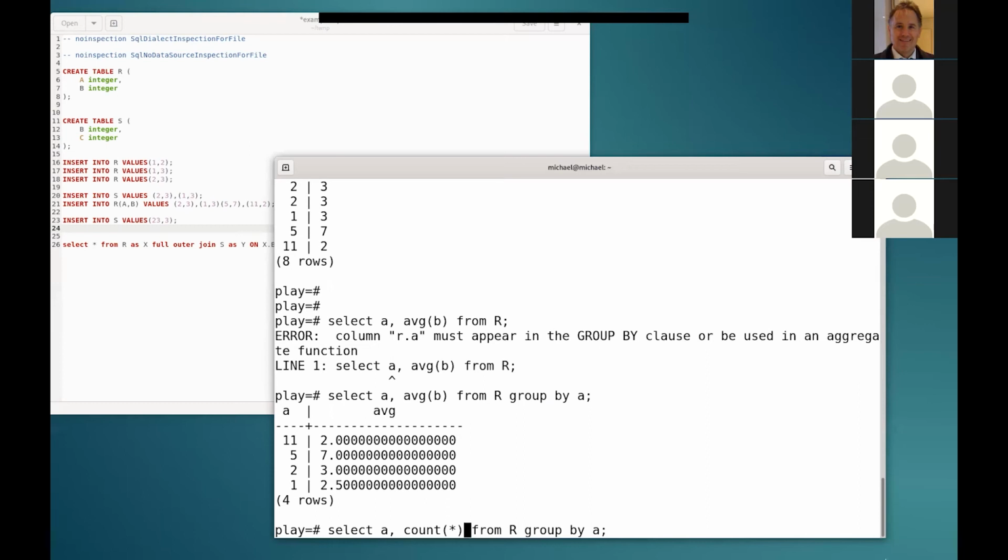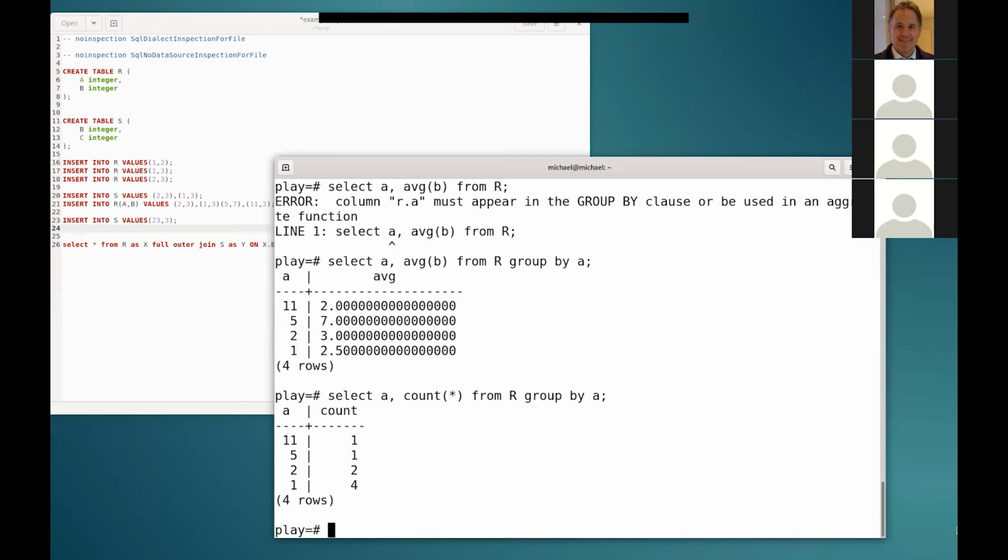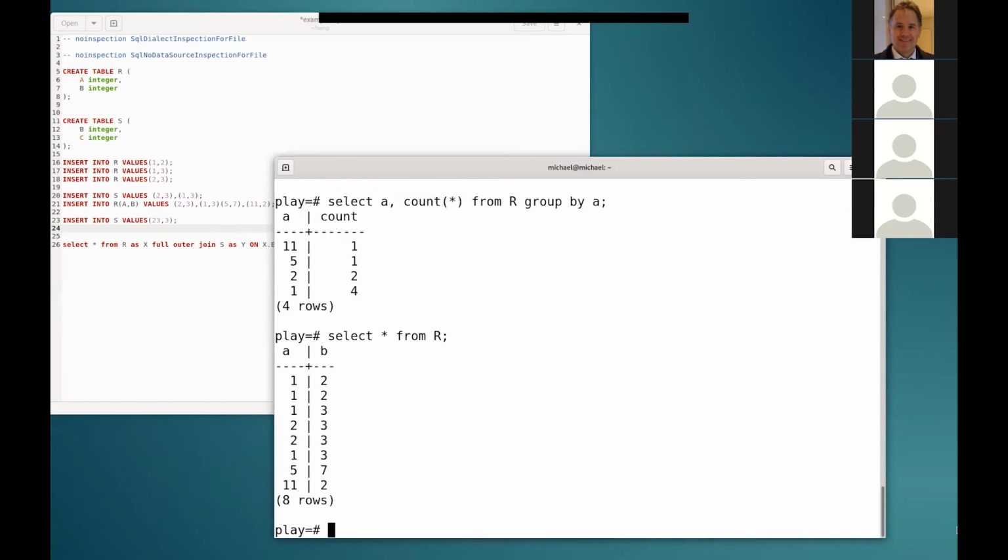This is telling us that in that group 1, there's 4 tuples. In the group 2, there's going to be 2 tuples, 5, 1, and 11 as well, right? So this should all make sense.